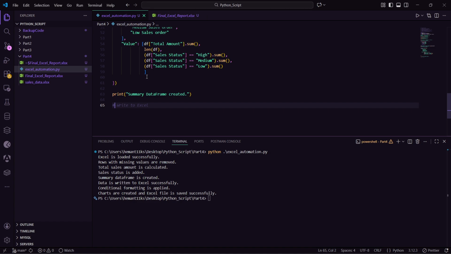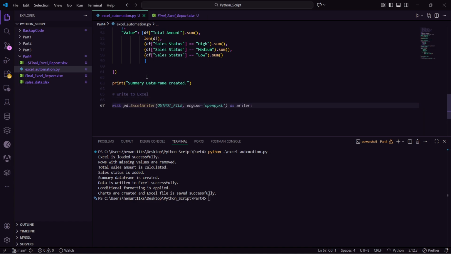Writing data to Excel. For writing data, as we have created our two sheets, sales data and summary, we will be using ExcelWriter. This allows you to write multiple sheets in one Excel file without corruption. So pd.ExcelWriter.